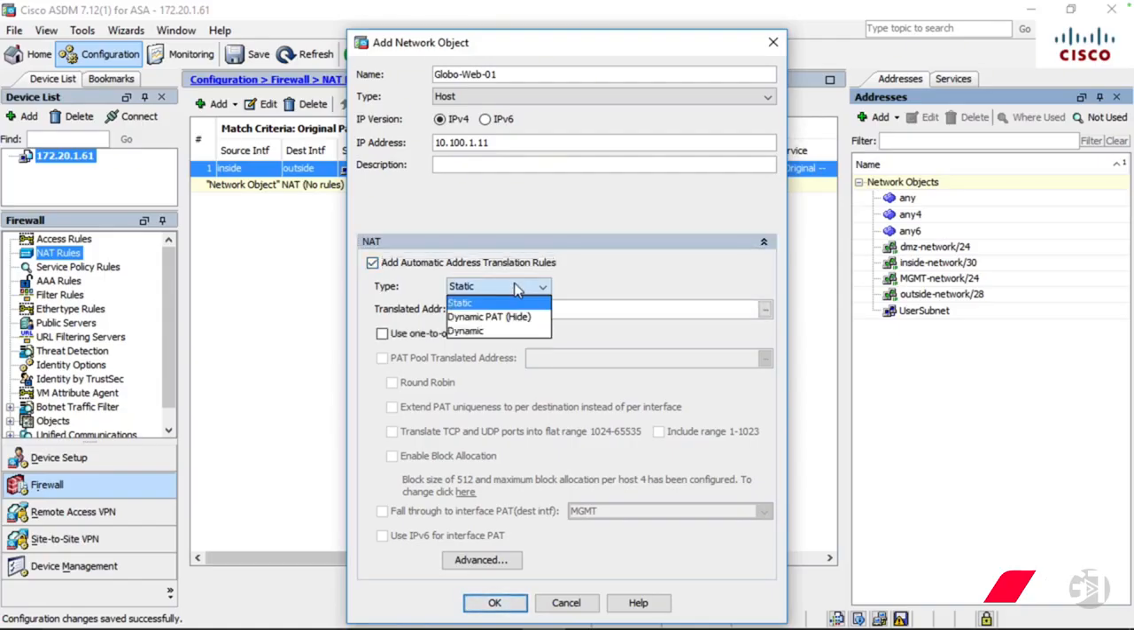The type is going to be left set to static. The translated address, I'm going to use an IP address that's on the same network range as the outside interface. So for this example, I'll use 204.8.1.67. So if you don't change anything else, this tells the firewall anytime that server goes to the internet, translate it to this IP address.